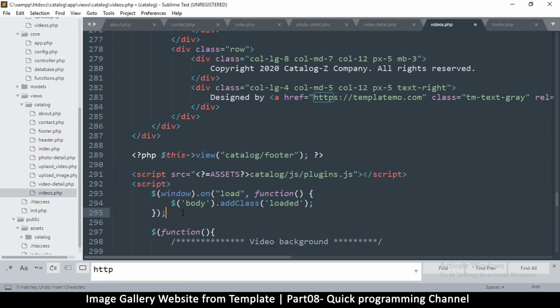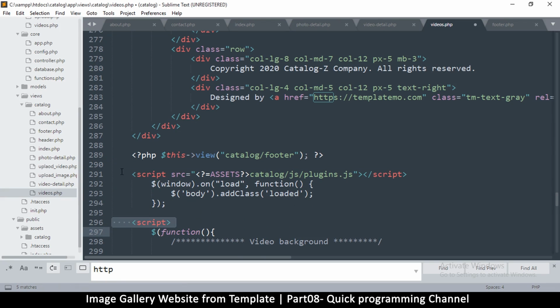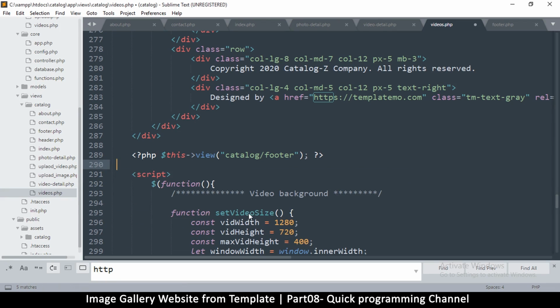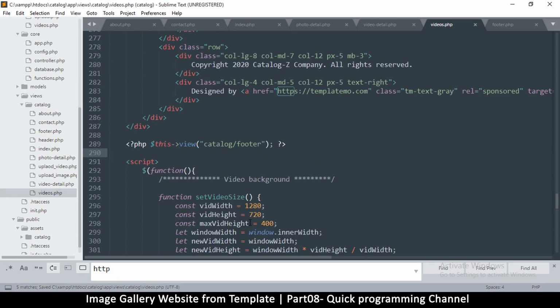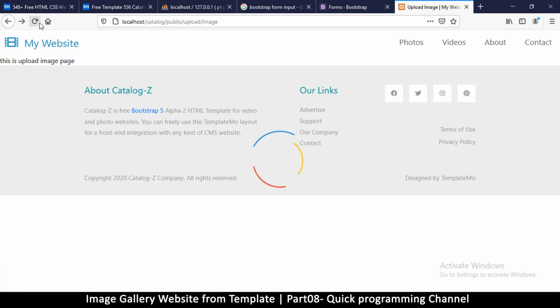Oh, wait a second. I have removed the script tag here. So let me just move the script tag down here, and then I can remove both of these. Great. So let me see what will happen now. Okay, there we go. So I think it's working now.